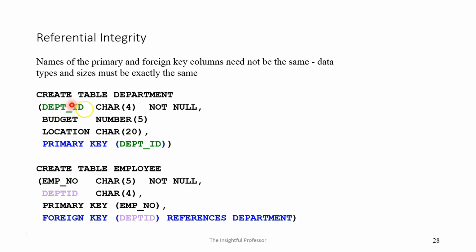I could have a department 100, a department 200, a department 300. Then down here, I would have to use one of those 3 values. If I chose something other than one of those 3, it wouldn't find a match, and the system would say, the deal's off. You cannot create that record. The attempt to insert the employee record would then fail. It would be rejected by the system. That's what referential integrity is about.